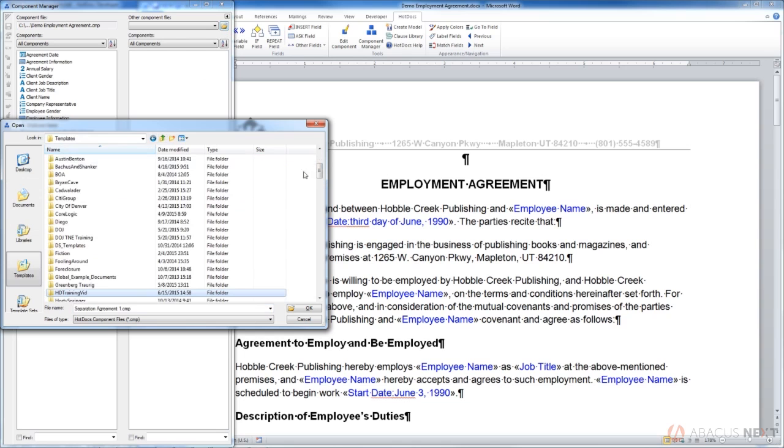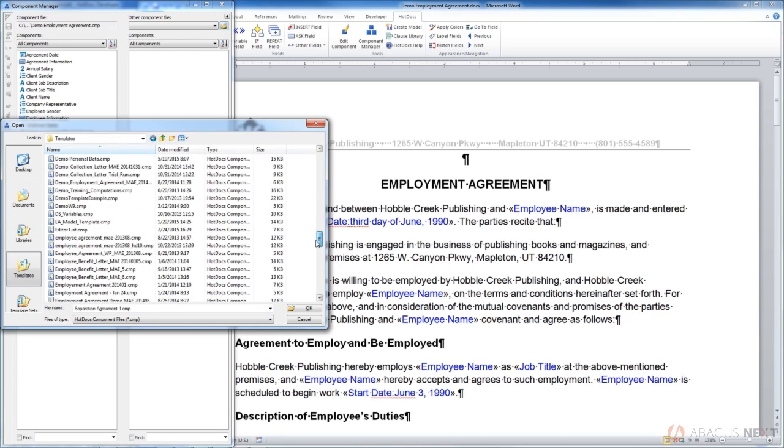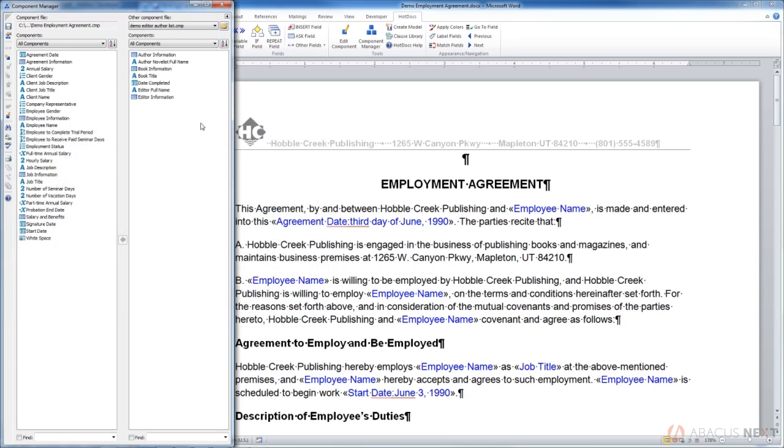Otherwise, you just select a component file from the same directory that your component file is in. So if I select the author editor list, then the way you can copy components over is you highlight a component, and then you click the copy button here in the middle, and it will copy that component over.